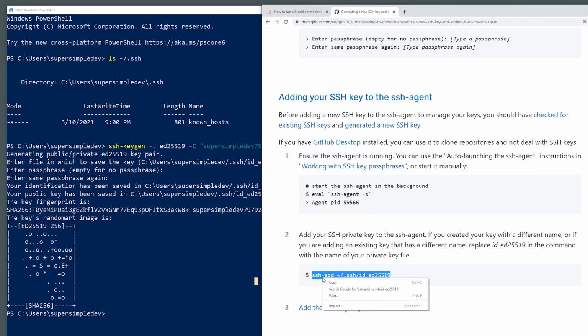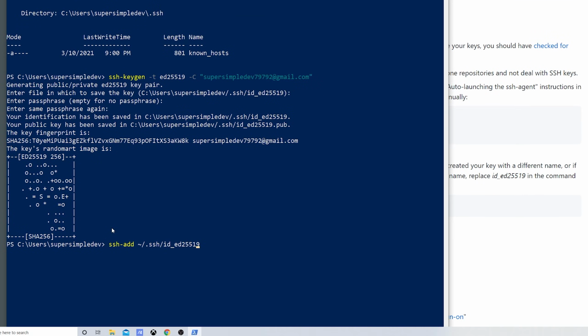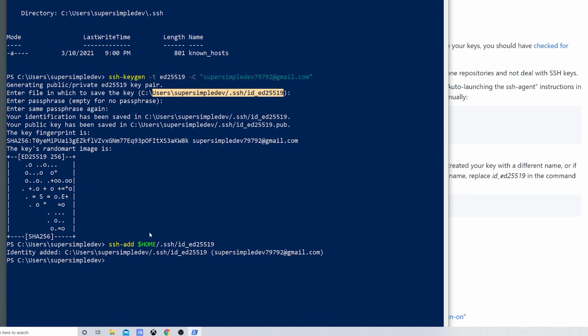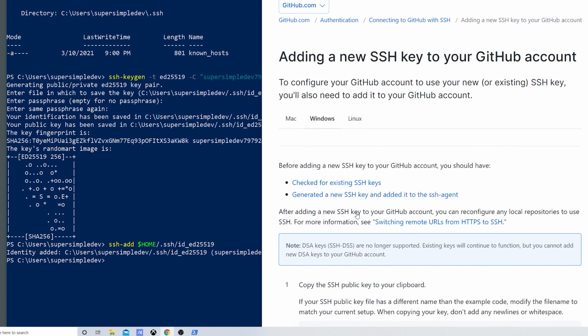Now we're going to need some modifications to this command. So we're going to change this tilde to $home. I'm going to press enter. And essentially we just added our new key that we just created to our SSH agent. Now our last step is to add the SSH key we just created to our GitHub account so that GitHub recognizes this is our key.